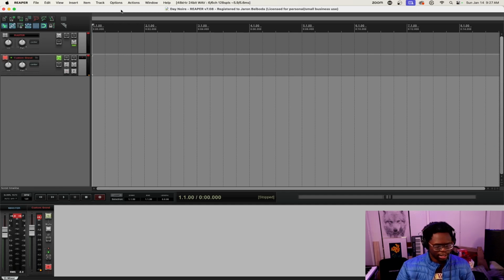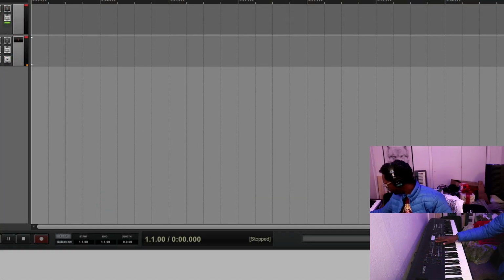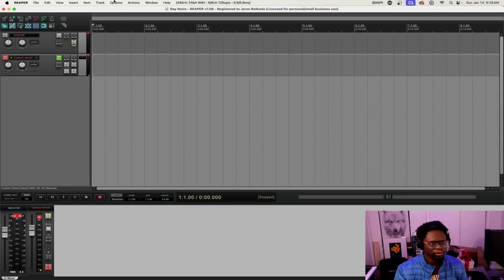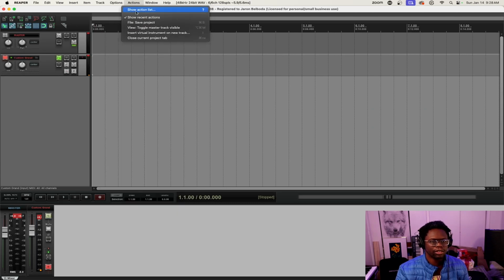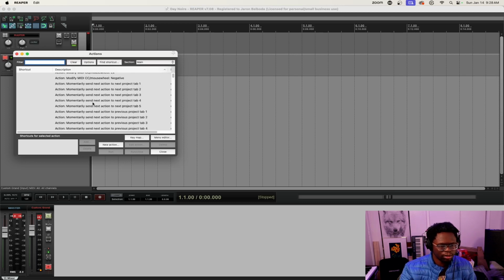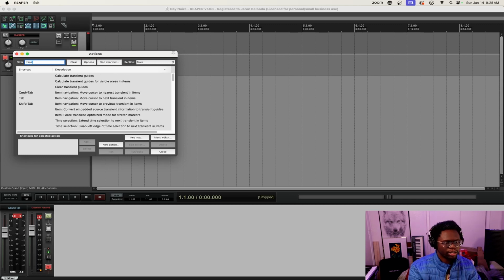First of all, I need to enable the remote control DAW. Yeah, there's a button right here. You can't see that clearly, but that's DAW remote. Enable that, and then I will go to the actions, show action list. All right, so we want transport, so we're going to type transport.